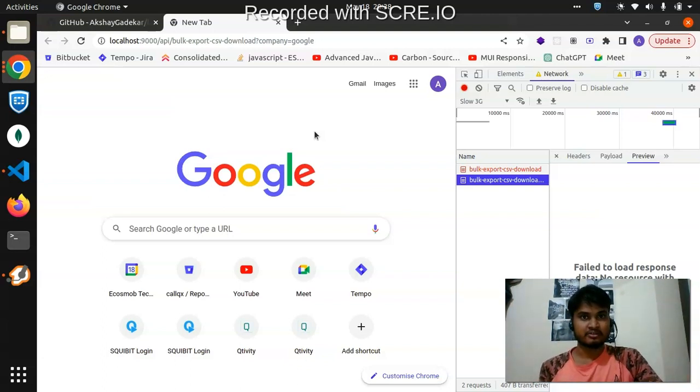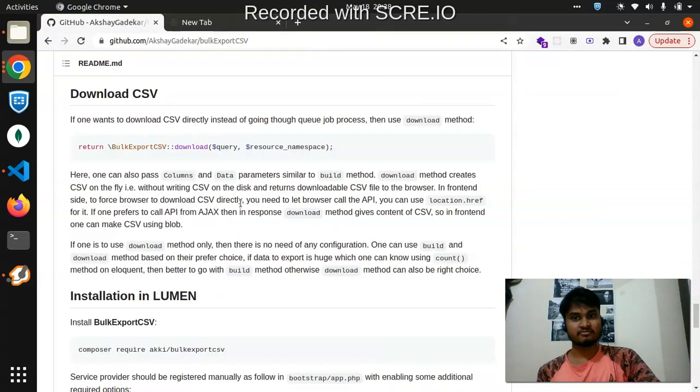The server is directly forcing the browser to prepare a CSV. It's just giving the data, and the browser itself is preparing the CSV for us. One of the main benefits of this method is that we don't have to fill server storage with unnecessary CSV files. The API itself just gives the CSV directly, forcing the browser to download it. This is the cool stuff about this method.